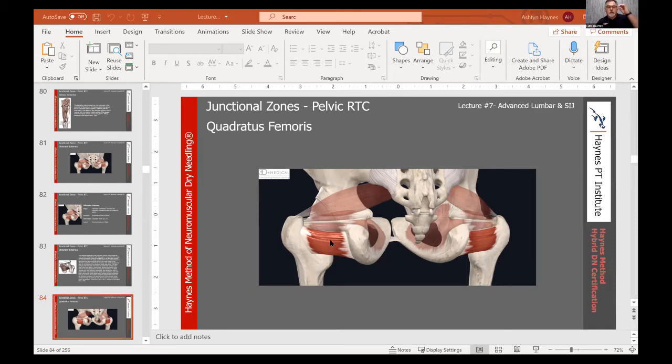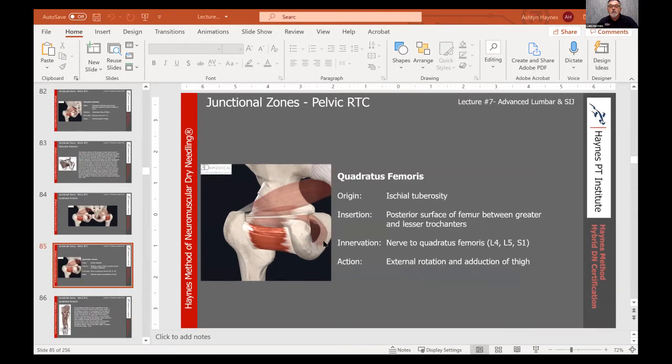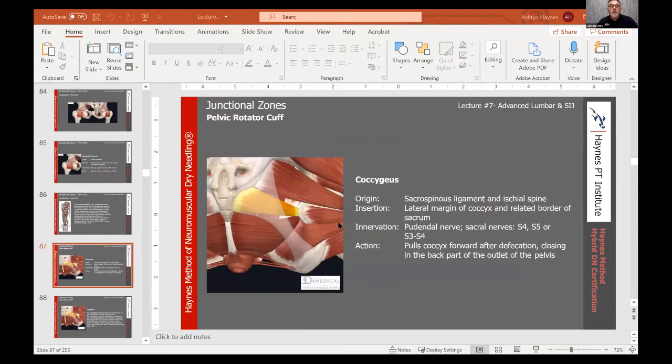Obviously, Quadratus Femoris is the largest of the rotators, so that's definitely one that we'll let that needle land in. If we're going to apply some stim for a longer period of time, we'll drop that in there and let it cook right there. So we move further, and now we want to look at coccygeus.